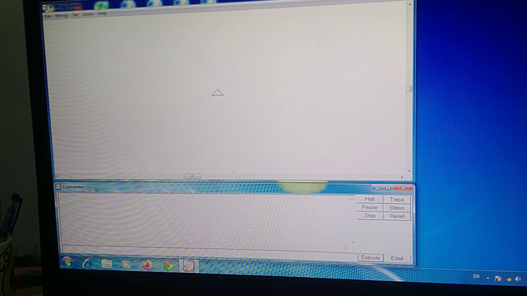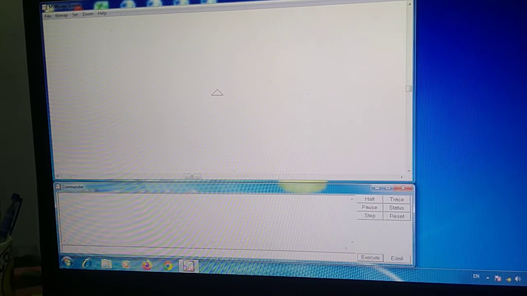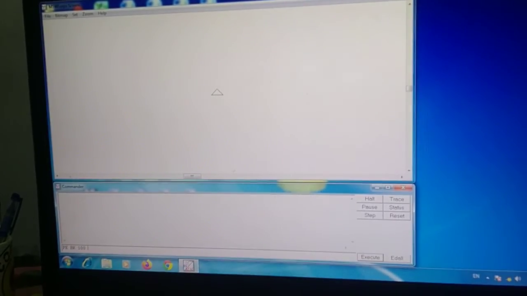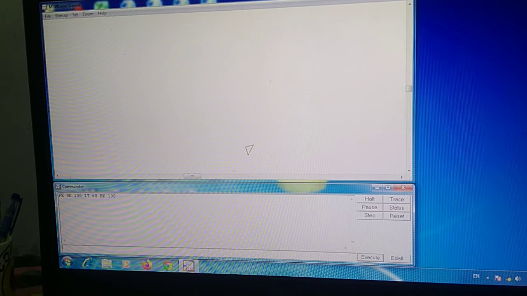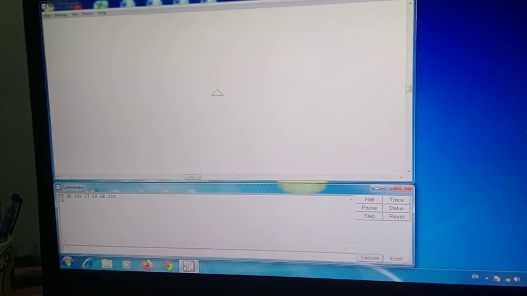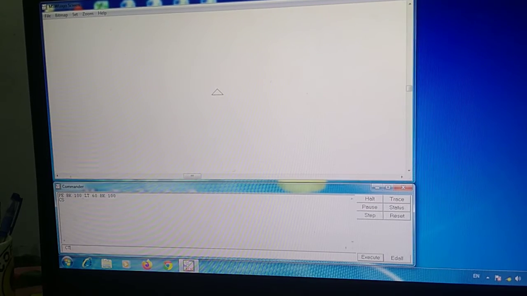Now to erase two sides, type the following command in the commander window. If you have to make a regular hexagon and you want to erase any two sides, then what do you have to use? PE BK. What is the command? PE BK 100 LT 60 and your BK 100. Okay, this command will make your two sides be erased from here.